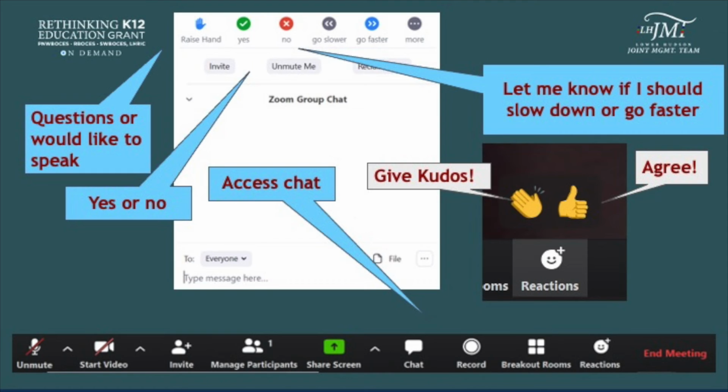There are also the reaction features that can be enabled. Some way that you could use them, for example, is to use the clap or applause to give kudos to another student so they can really build that team culture. And then also remind students to use the thumbs up if you agree with the speaker, if somebody's participating.